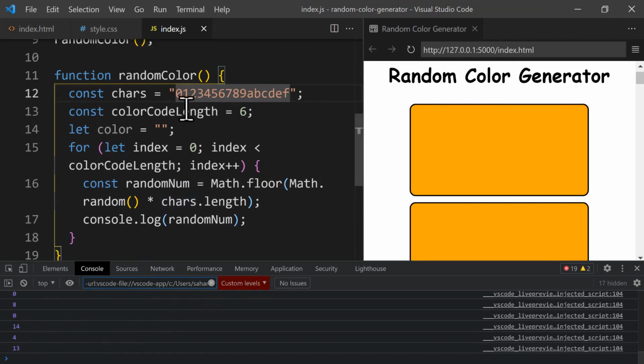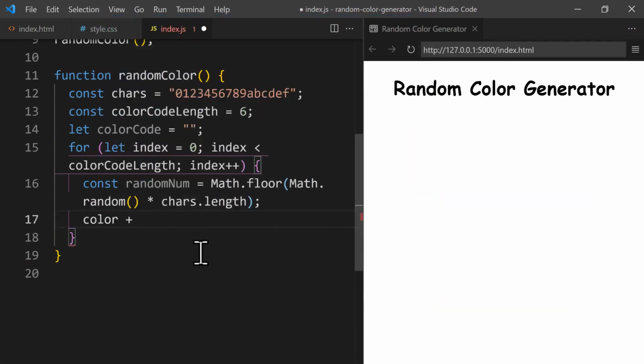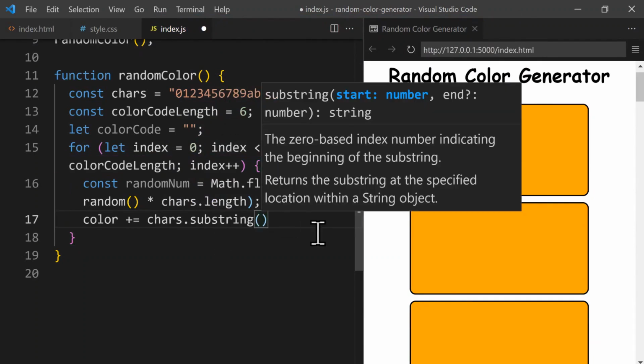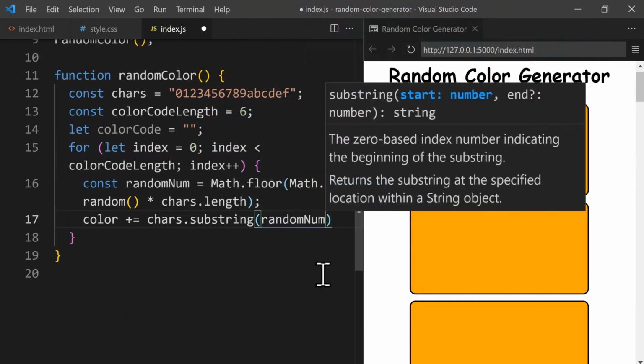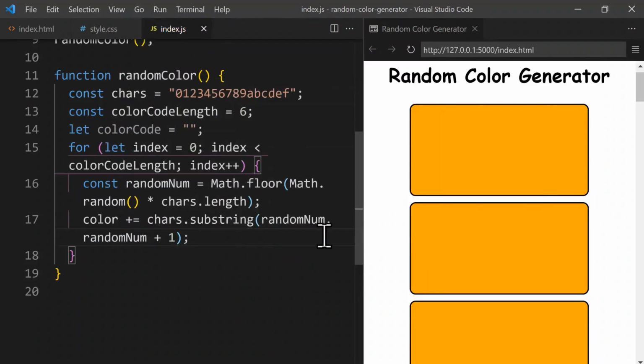So we want to add these random characters together to create this color code. So let's change this to a color code. Here, let's close this console log. Now we want to add this new number to this color. So first, the color is empty. And then we want to add the new random characters using char at and substring. So we want to get the string inside it, but which one do we want to get? We want the one that starts at the index of the random number and goes up to the random number plus 1. What does this mean?